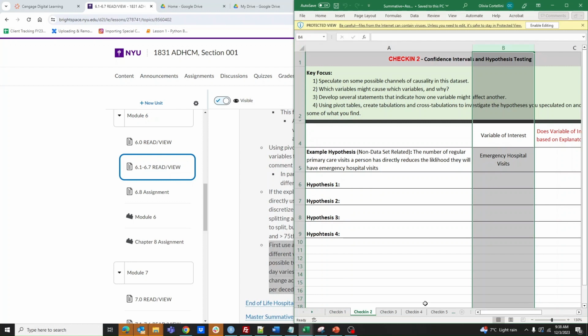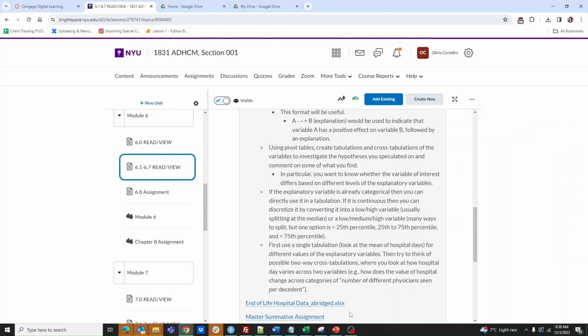Now, in your final paper, you are going to be looking at different ways that we can potentially reduce costs, assuming you're taking the role of a hospital administrator. But there isn't a direct variable in the data set for cost, so we're going to be using hospital days per decedent as a proxy for cost. So your outcome variable for all your analyses should be hospital days per decedent, and that's going to be consistent for all your check-ins.